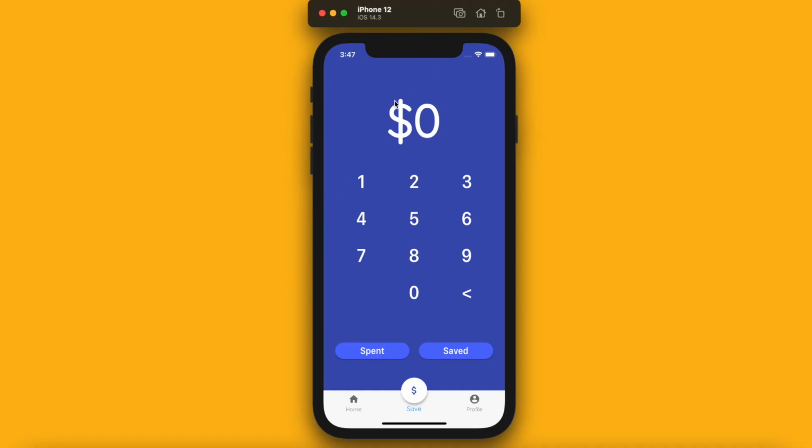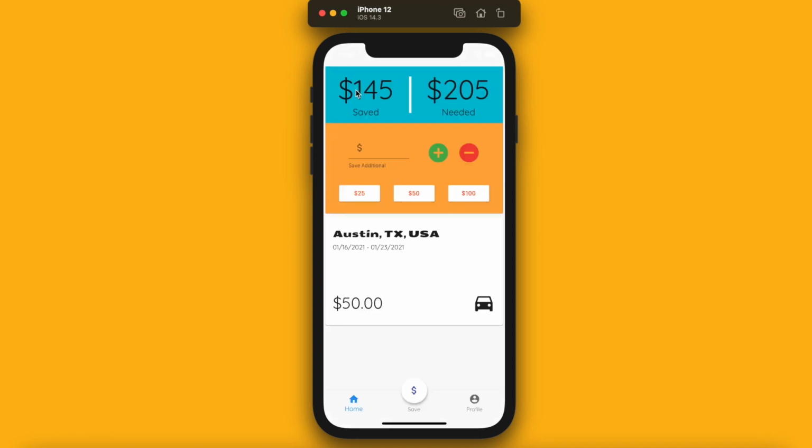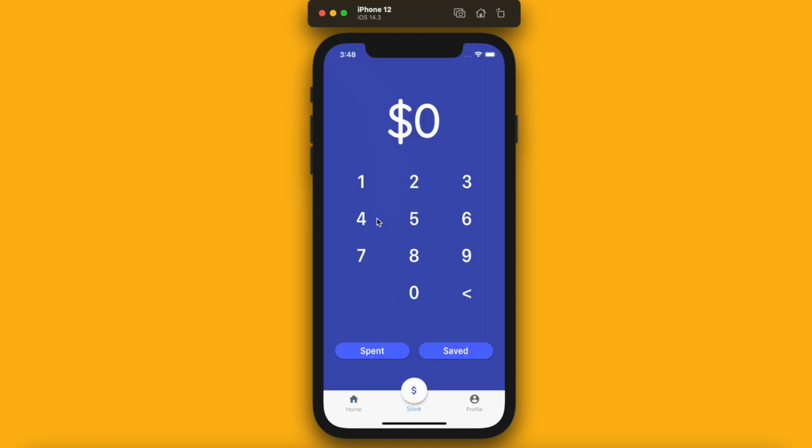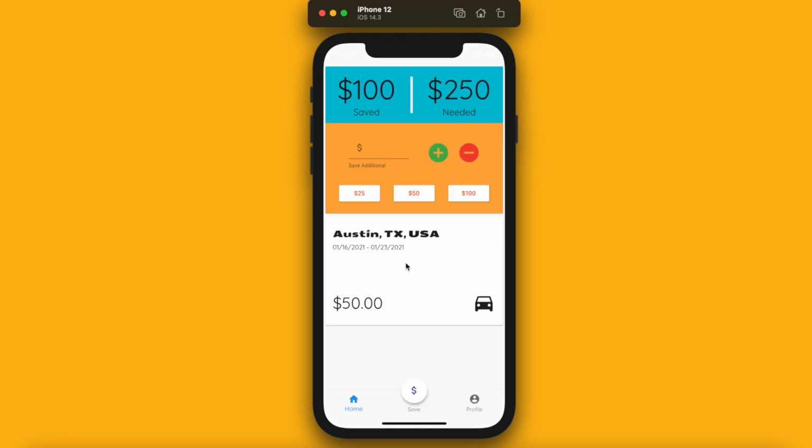Today's video we're going to finish setting up this view here so that we can type in a number like 255. This works here. You can also go back and change your number to something different. And then we're going to be able to hit spent or saved. If we hit saved, that number is going to increase the number here by 80. If we go in and do spent, which is 45, it's going to subtract that number from our total saved.